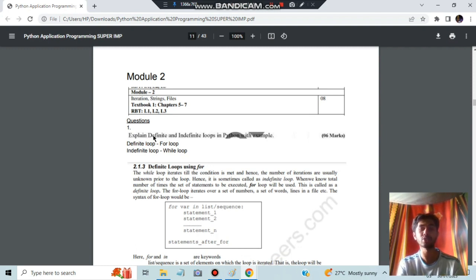They can also ask you about definite and indefinite loops. What is a definite loop? Definite means for loop. Why is it called definite? In a for loop, you have a set number of iterations in which you do the steps. That is why it is called a definite loop. Indefinite loop means you have a condition. If that condition becomes false, only then you stop executing. If the condition never becomes false, it will keep on executing forever. That is called an indefinite loop. So while loop is called an indefinite loop, and for loop is called a definite loop.